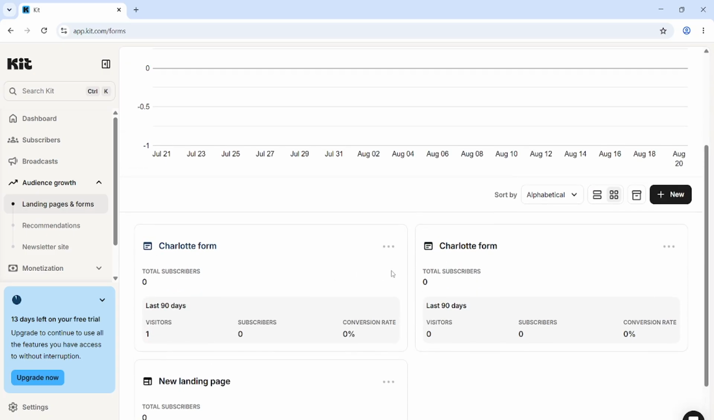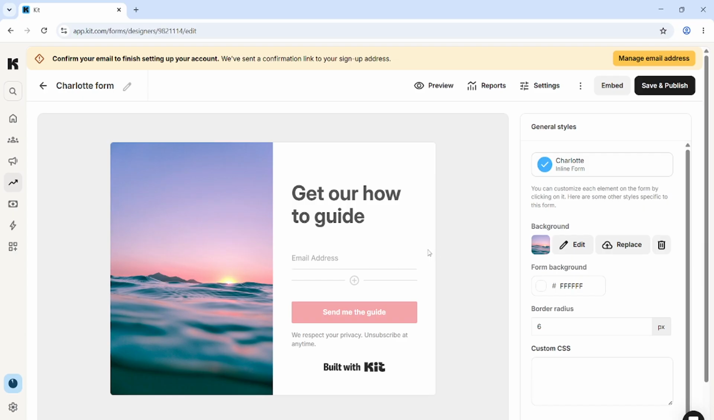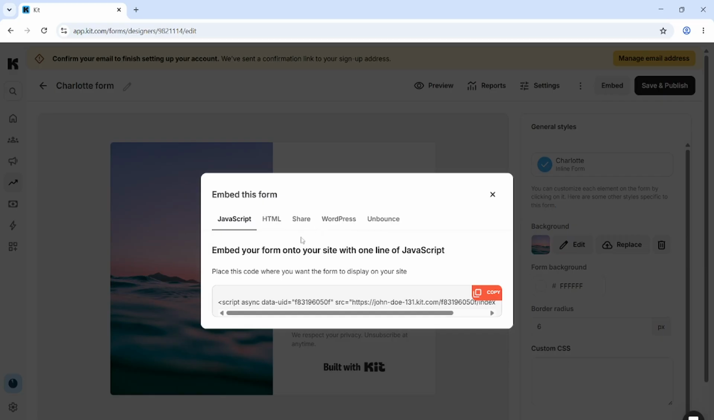Now, open your form. Choose the form you want to place on your Godaddy page, and make sure you are opening the correct one, especially if you have more than one form. Opening the form is important, because the embed code you copy will match that exact form. After the form is open, click Embed. This tells Kit that you want to use the form outside of Kit, such as on your own website.